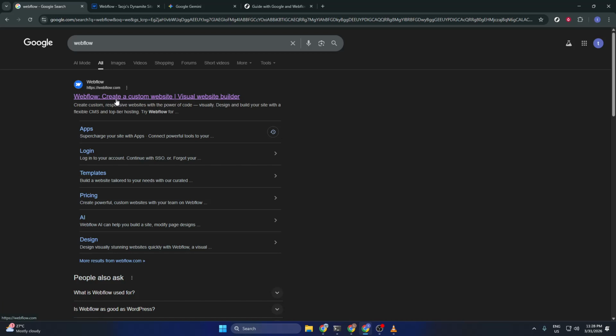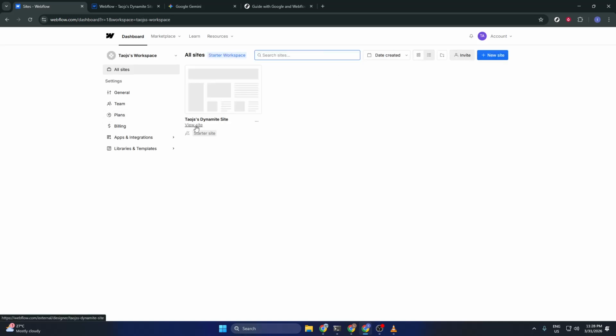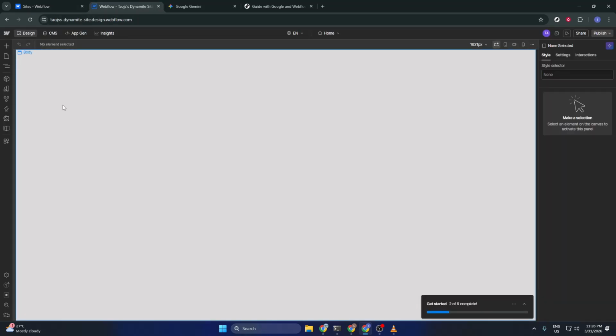Start by opening your browser and searching for Webflow. From the results, head to the official Webflow website so you can access your workspace and projects. Once you're in, navigate to the project you want to work on. Click on View Site to make sure you're inside the correct project context. This helps confirm you're looking at the right place before creating anything new.